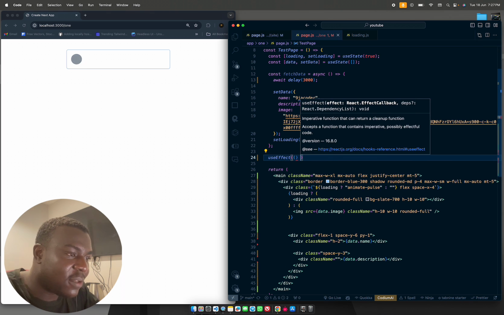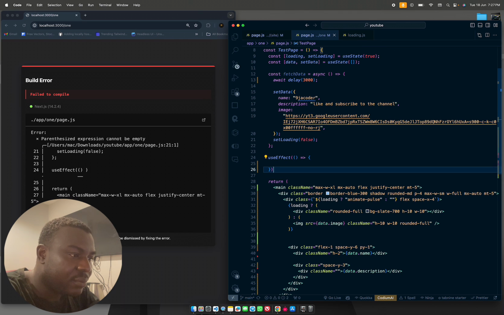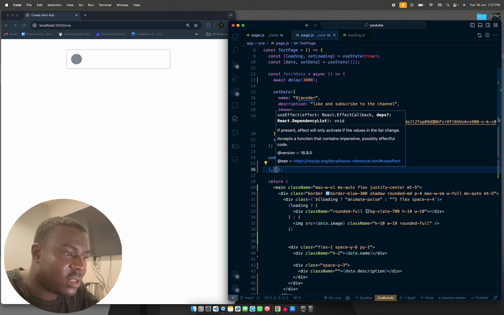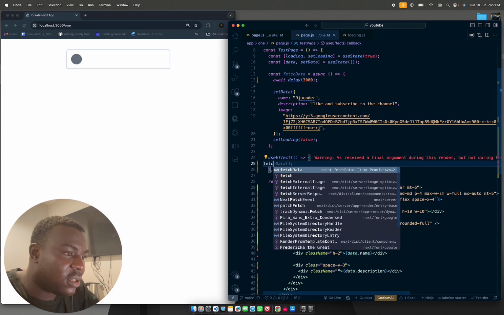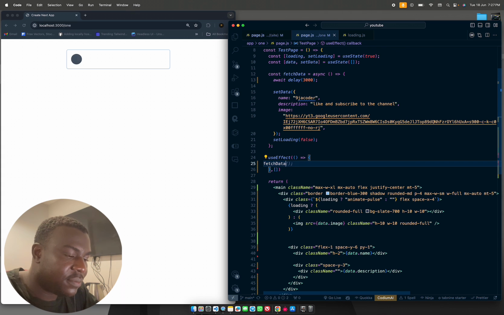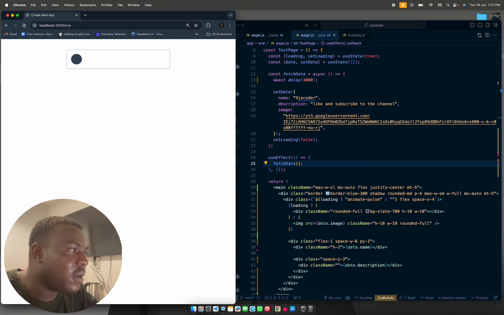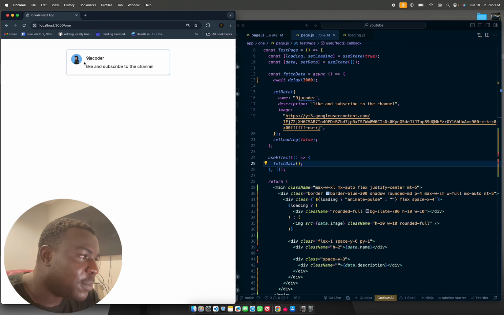the component has fully rendered. We're going to say fetch data. Okay, so now if we refresh this, you can see it is showing that it's loading, it's animating pulse, and then it is showing the image, right? But we also need to do that to these other sections as well.